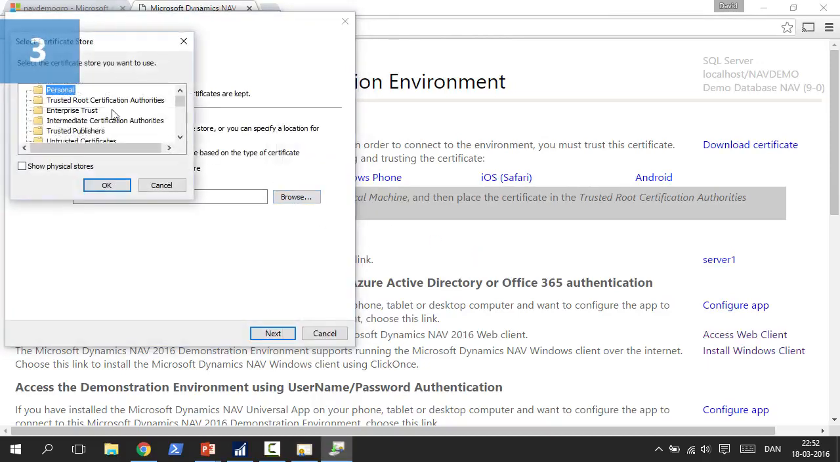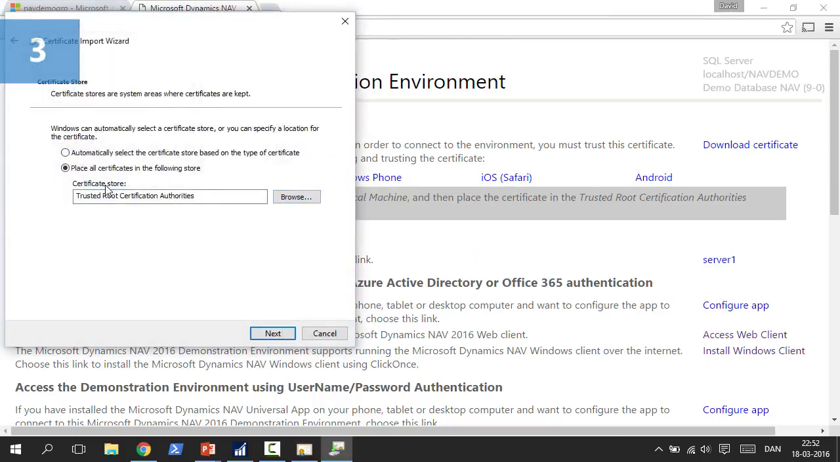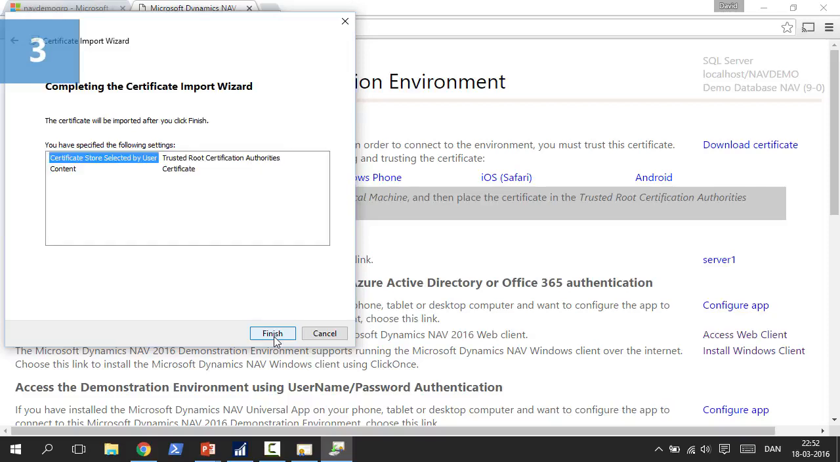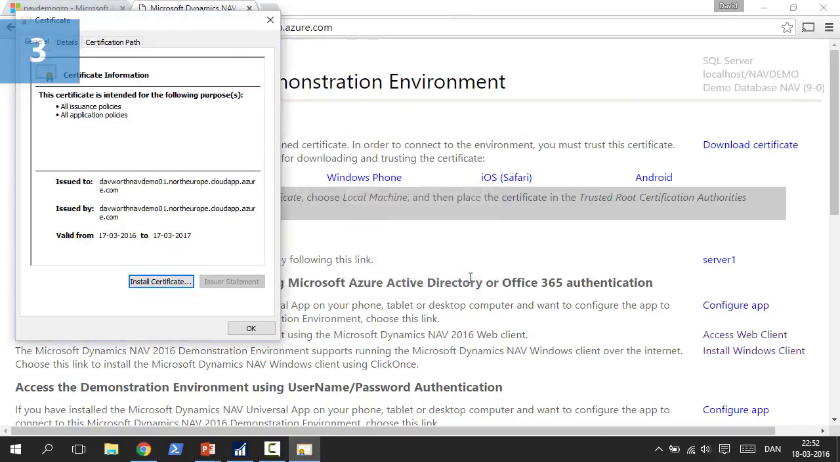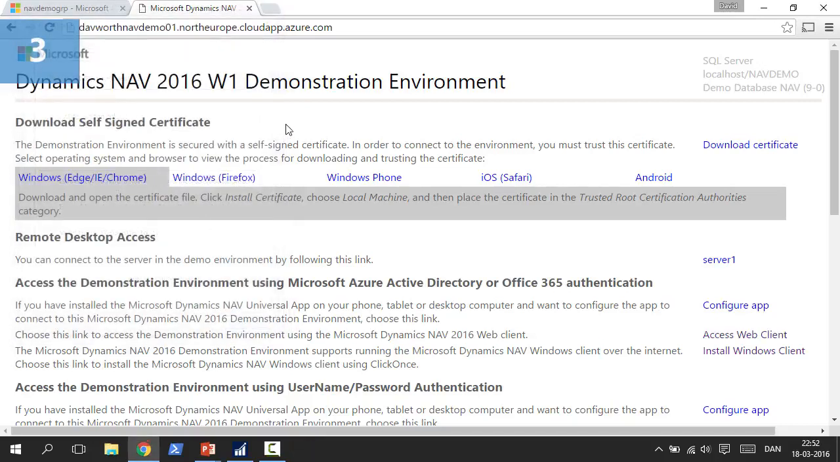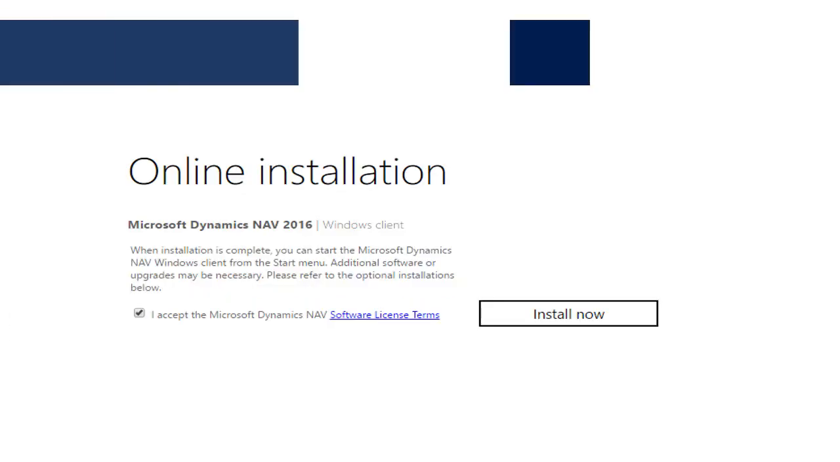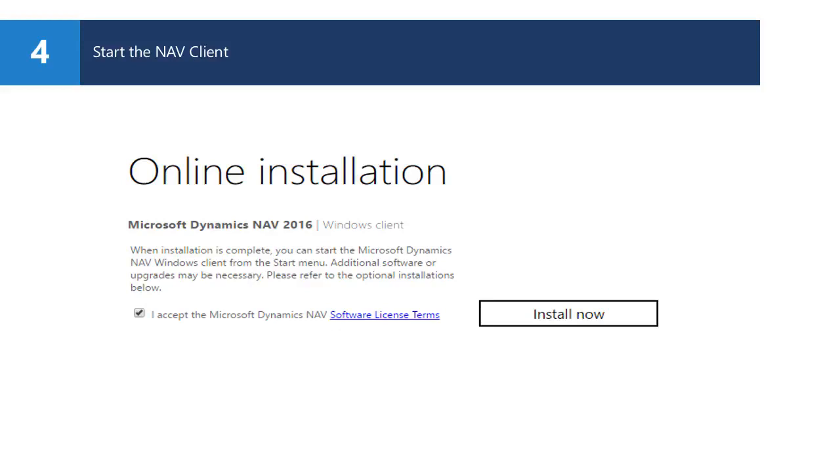Of course, it's warning you that you're trusting this certificate, and this is because you know where it's coming from, so you can safely do that, but you may want to uninstall it once you've finished your demonstration. And then you complete the wizard. You'll get a message that the certificate is now installed, so you won't get any warnings from the pages that it's untrusted.